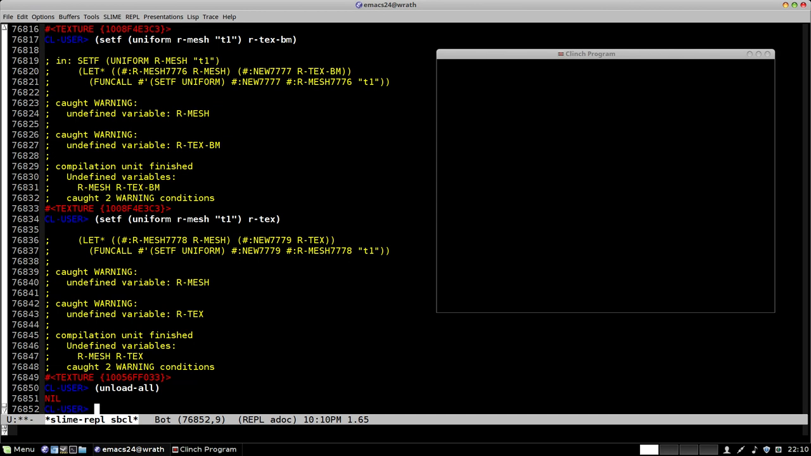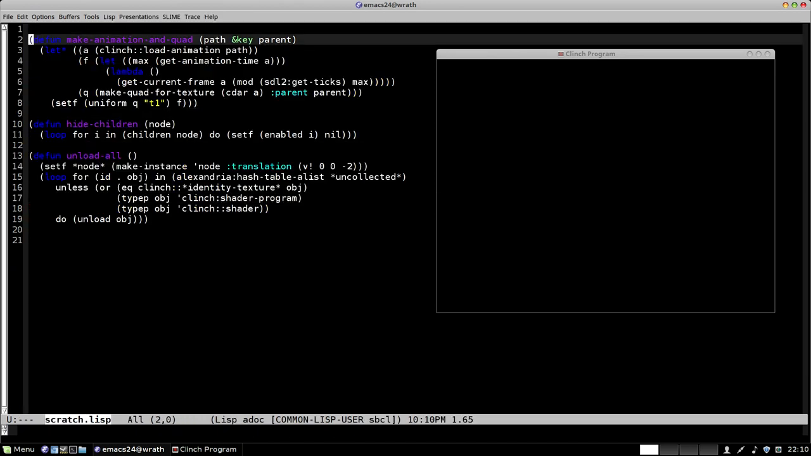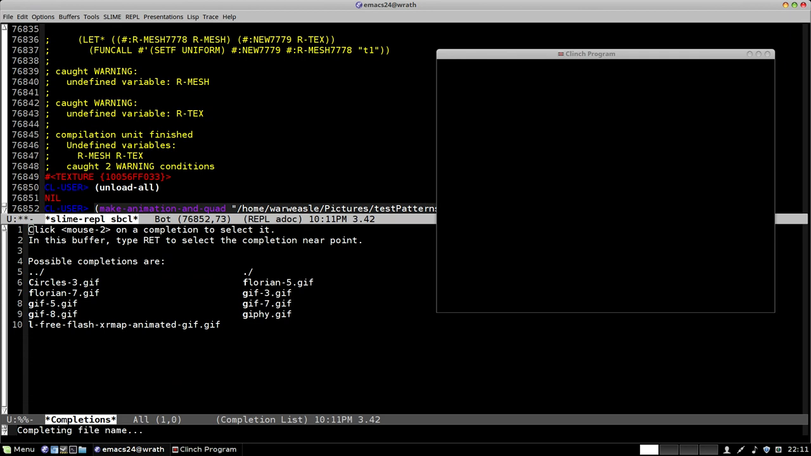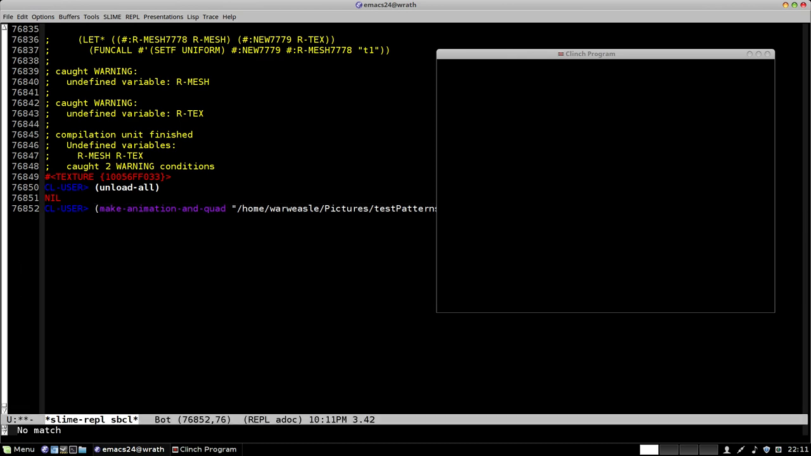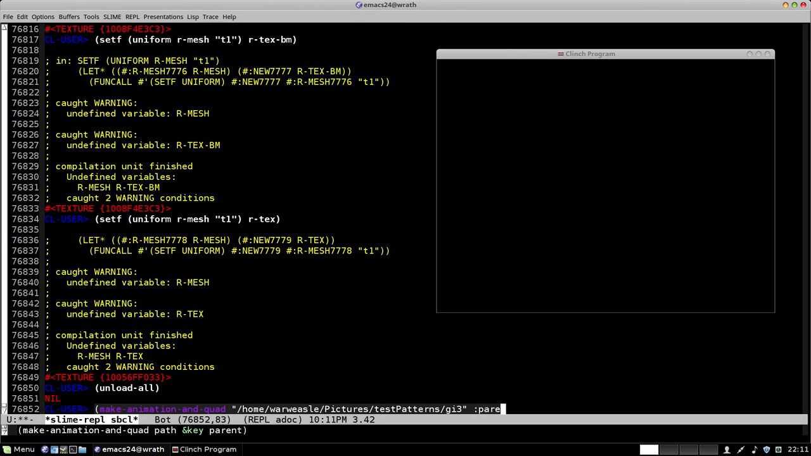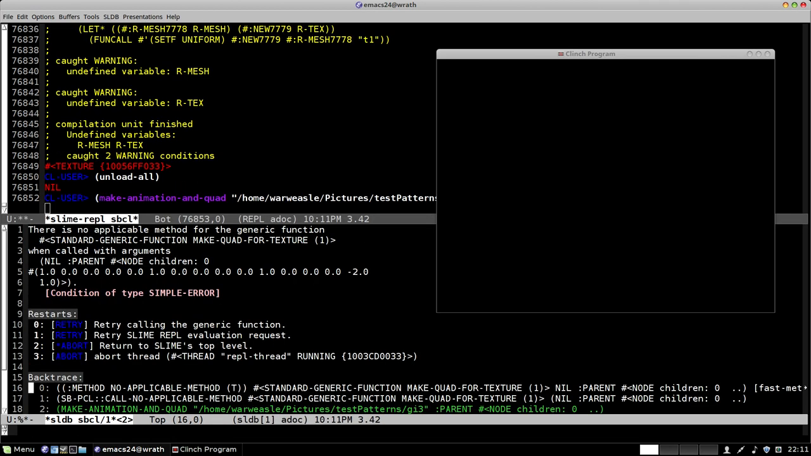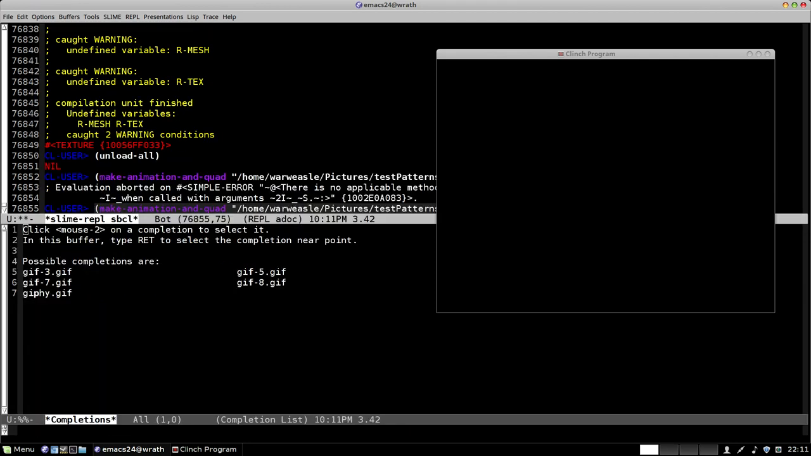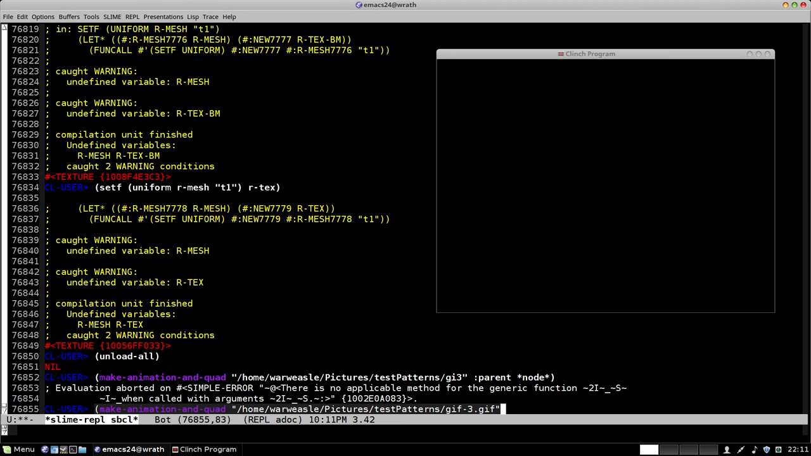Well, we've seen some textures. We've seen what that can do. We can also do animations. So let's see if I remember what the name of this is. Make animation in quad. Clever name. So here. I'm going to go to pictures, test patterns. What do I got? Parent is again going to be node. Oh, because it failed to load. There, that's the right one.